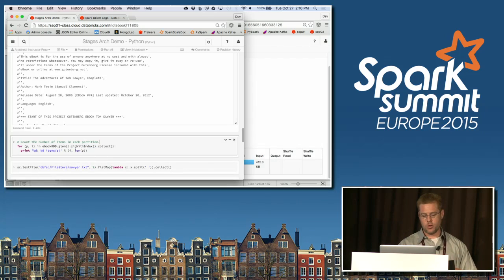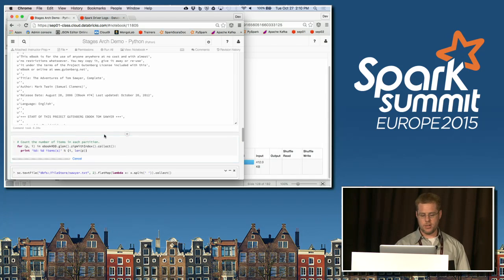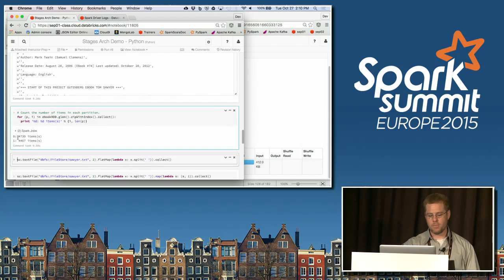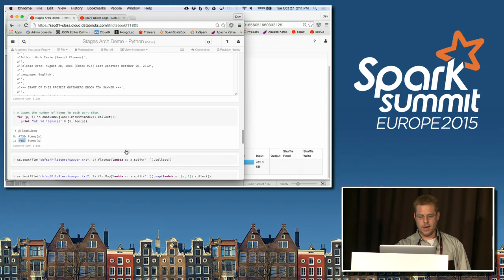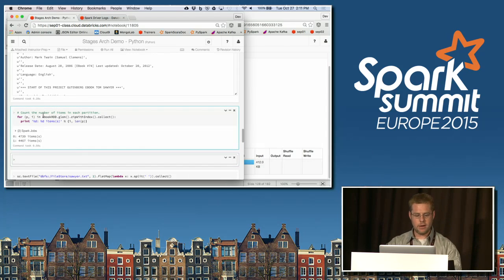Once we've got this, we're going to do a collect, so we're going to bring this back, and we're going to print out the items in the partitions, the count of them, right? What we've got are 2 things, and we've got 4,739 lines ended up in this item, and 4,467 lines ended up in that item.